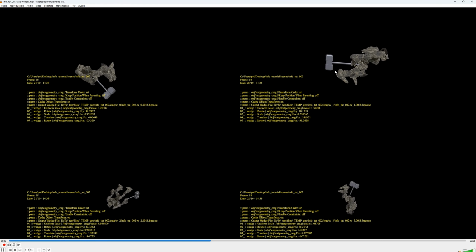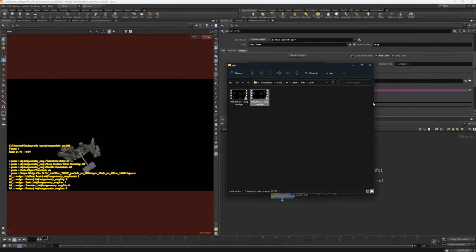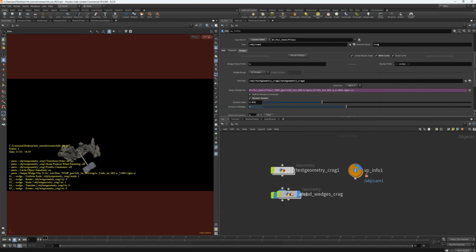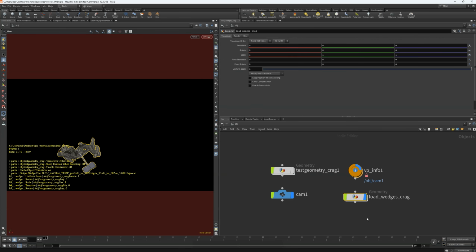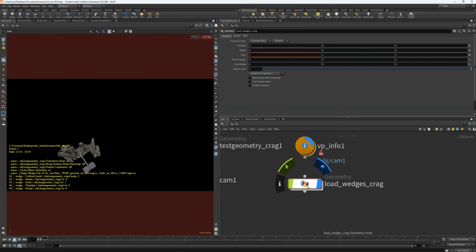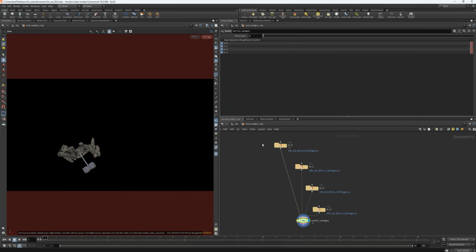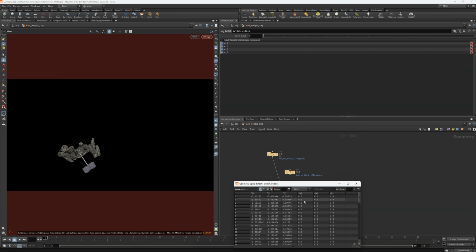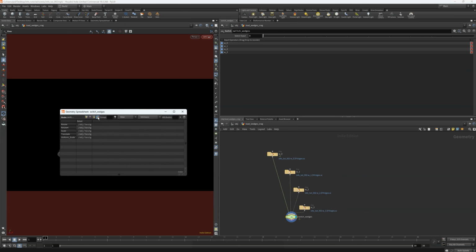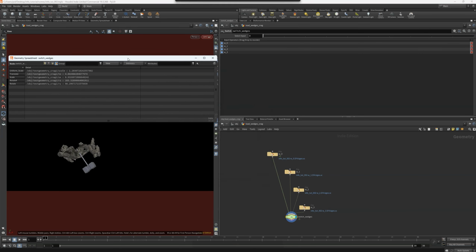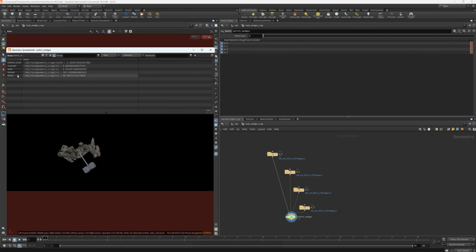But also, an interesting feature is if we go back to the scene, we have this new geometry here, and inside it is automatically loading all of our caches. And inside, if you go to the detail, you can see all of our attributes saved in this geometry.